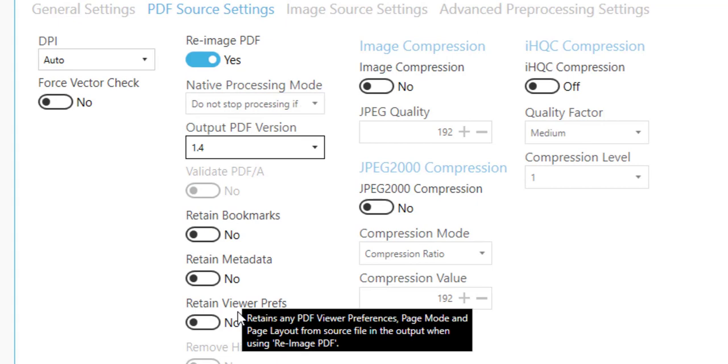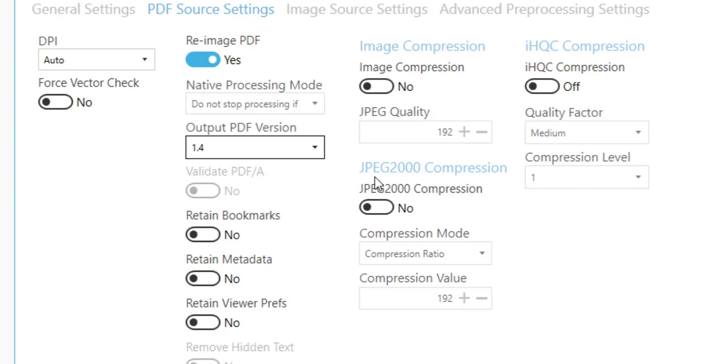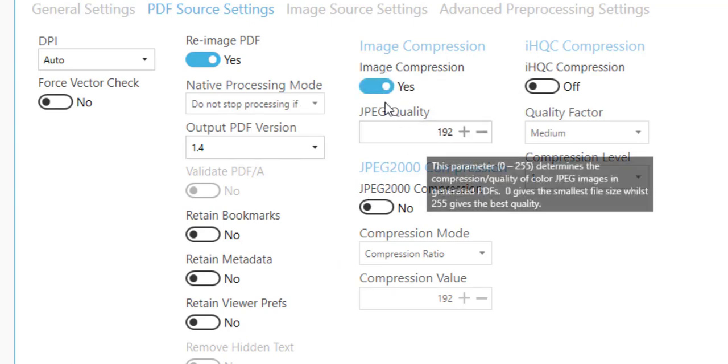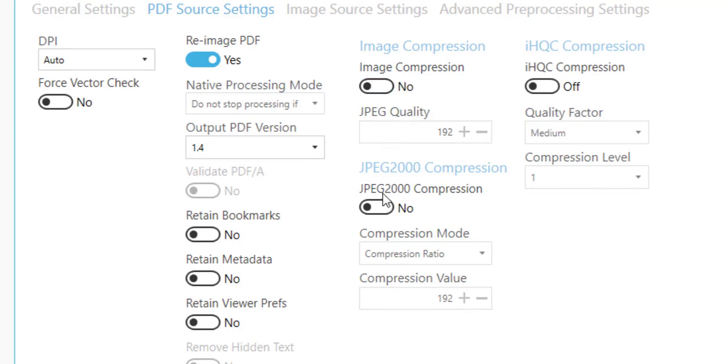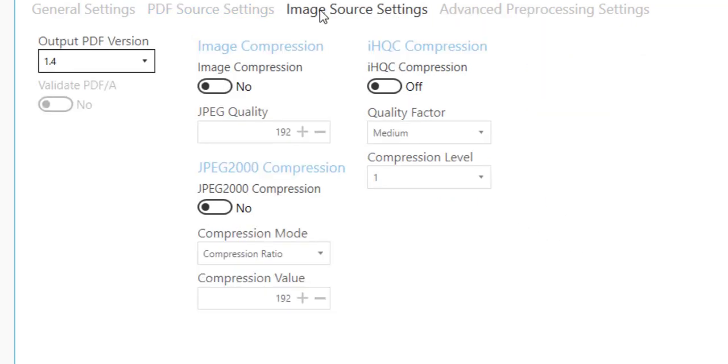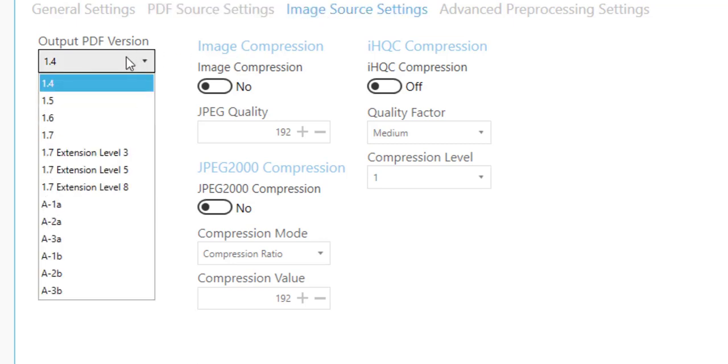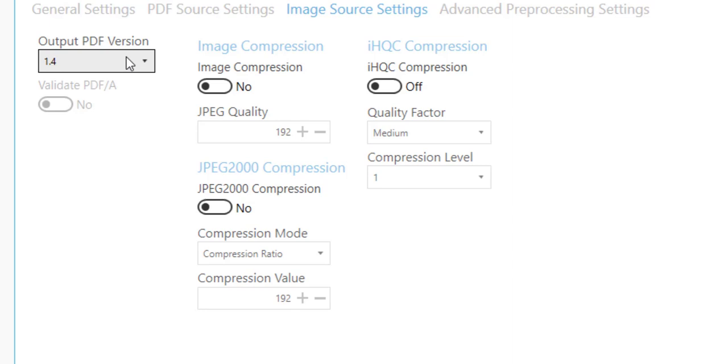You can retain various parts of the PDF metadata. You can choose to enable compression. There are 3 different options for compression. For image PDFs, we can see that the PDF version is already available as we're already starting with an image. And we've got the compression methods we saw previously.